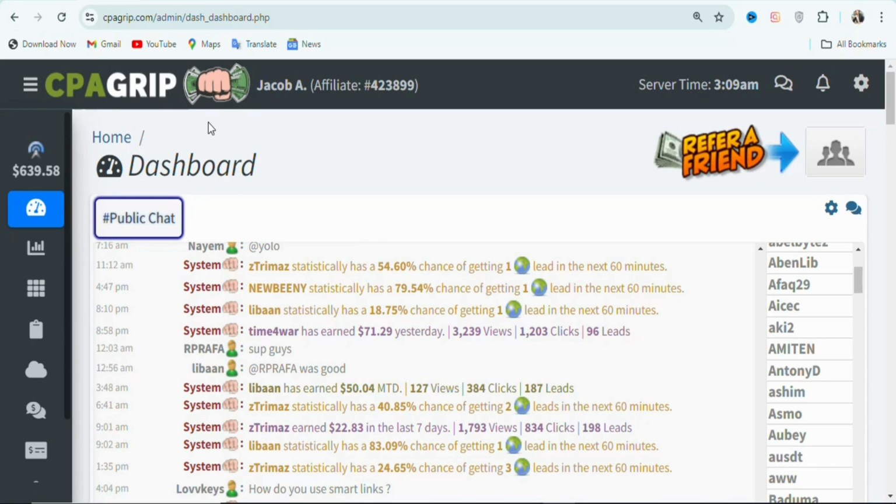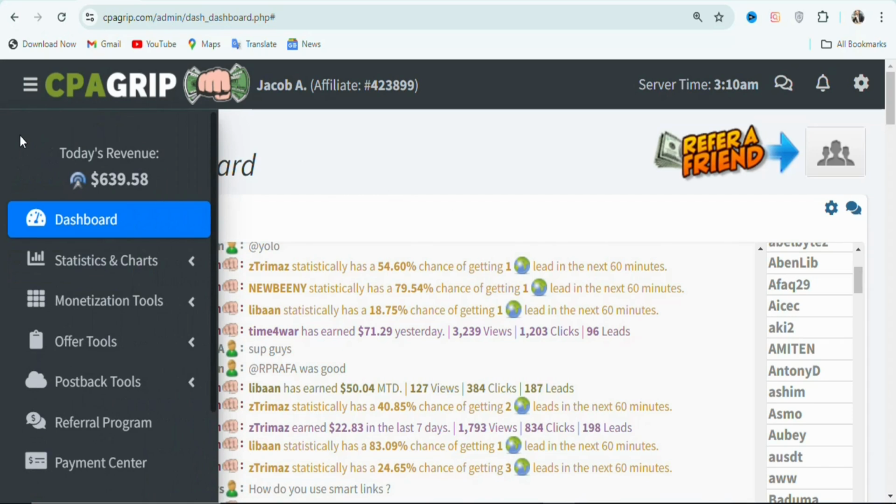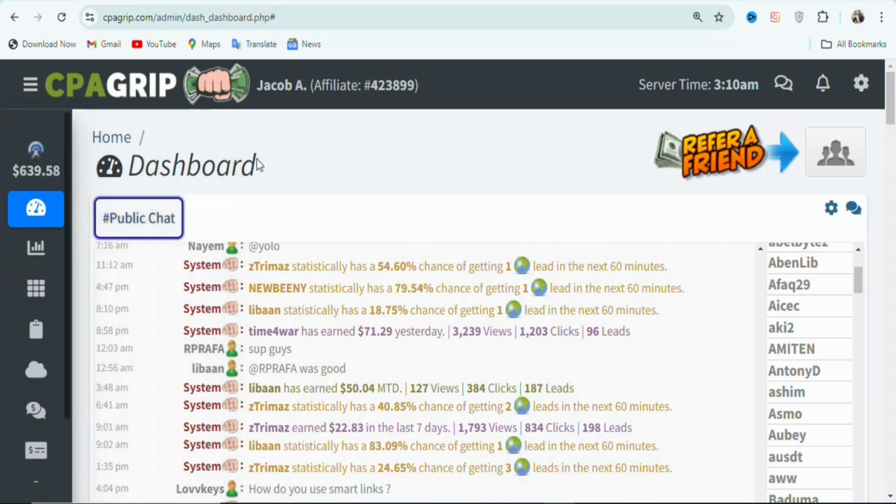CPAGrip is available worldwide, so wherever you are in the world, you can search for CPAGrip. Once you search for it, you can create a free account so that you can get access to many offers that you can promote to earn money from home, wherever you are in the world. In this case, this is my account.